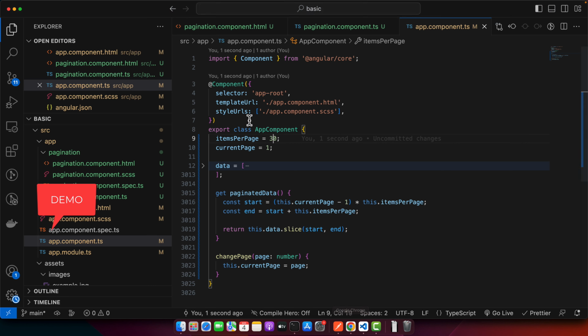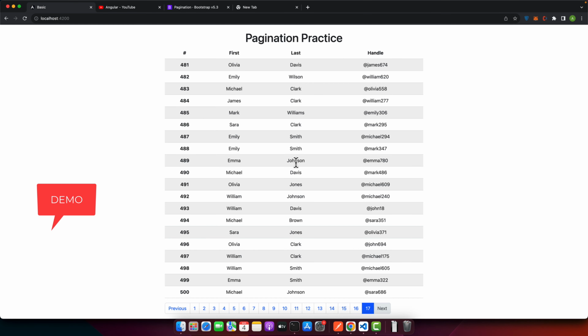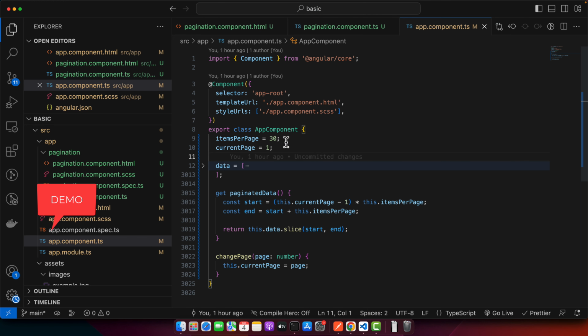So I will quickly show you the data. In the app component, we have items per page, we have current page. You can modify these. So for example, right now it is showing 30 items per page. So if you update this number, it will update the number of pages accordingly. So let's try to do that.